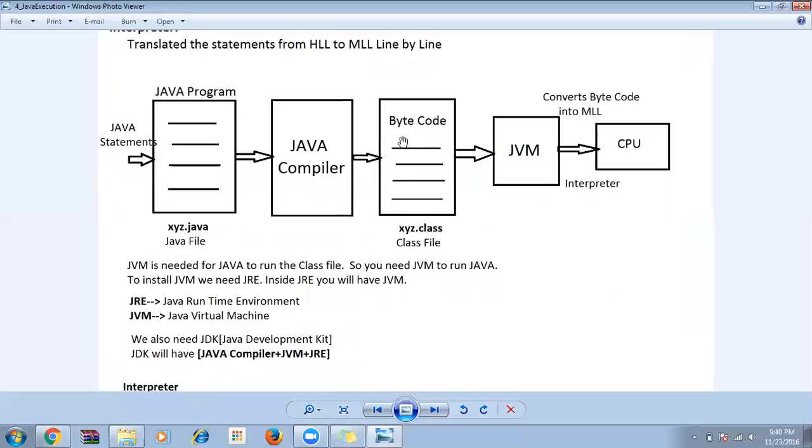But these zeros and ones cannot be understood by the CPU or the server directly. It needs the JVM, that is the Java Virtual Machine. The Java Virtual Machine is the one which can understand these zeros and ones. So this is a class file, and this class file will be given to the JVM. Then another type of conversion happens. It will convert that bytecode again into one more level of machine language. It will again be zeros and ones only, but this will be understandable by the CPU.